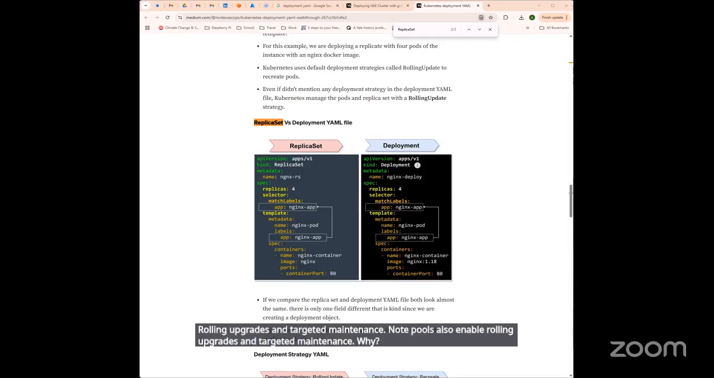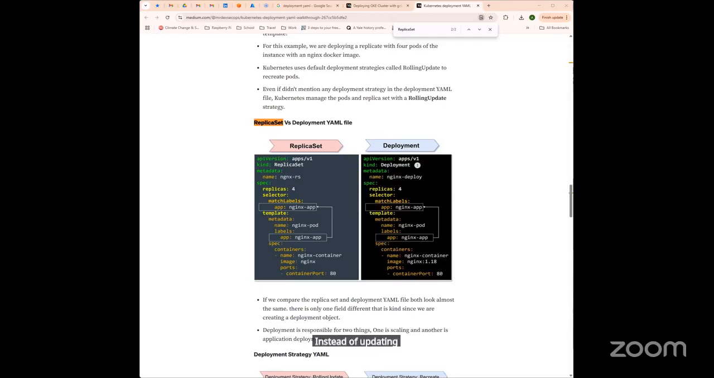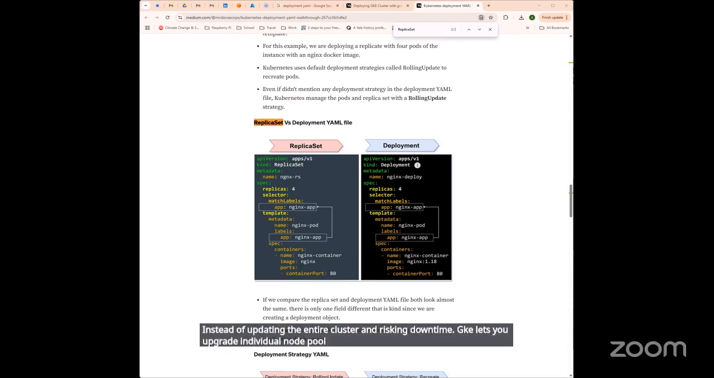Why? Instead of updating the entire cluster and risking downtime, GKE lets you upgrade individual node pools one at a time. This means critical workloads remain stable. You can validate new versions incrementally. You minimize risk to production environments. And yes, GKE supports auto upgrade, auto repair, and auto scaling at the node pool level. Just set it and forget it.